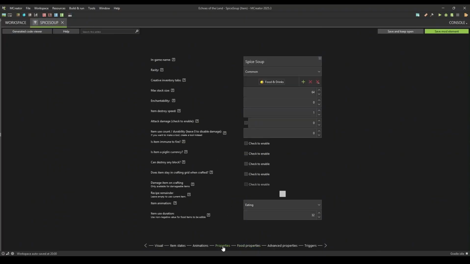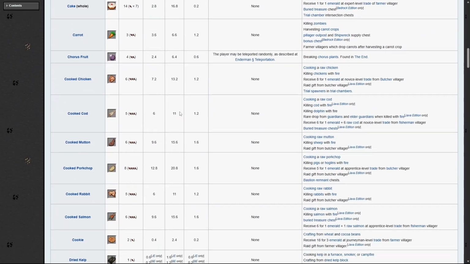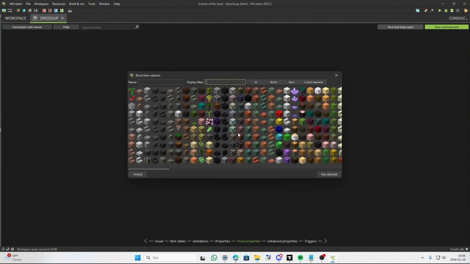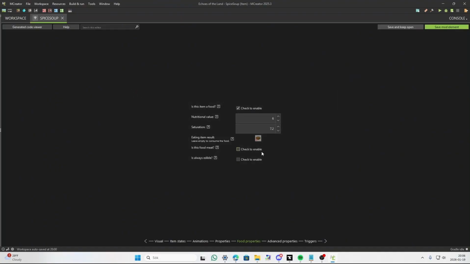Oh yeah, by the way, for properties, the soups take up a whole inventory slot, so we gotta put it at 1. Beetroot soup provides 6 food points and 7.2 restorations. Okay, so 6, 7.2. Yeah, so that's what we're supposed to do. And now, since this is a soup, we need to make it leave the bowl, because I don't think Steve eats the bowl too.